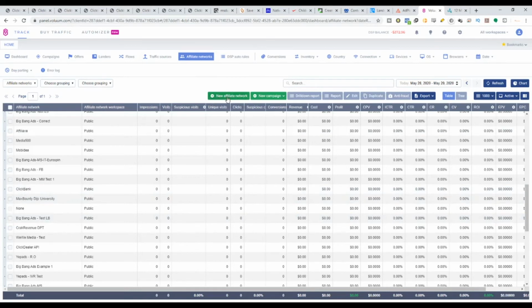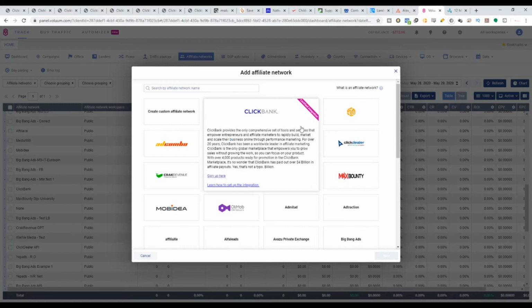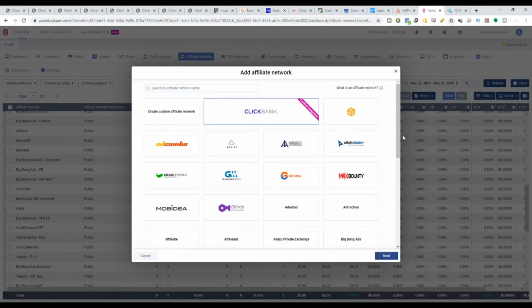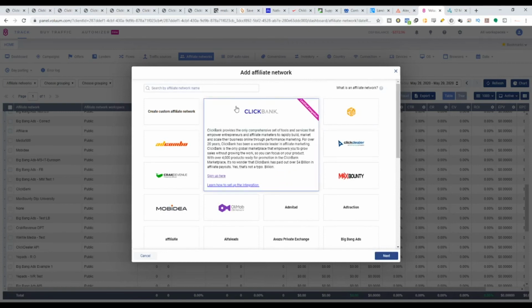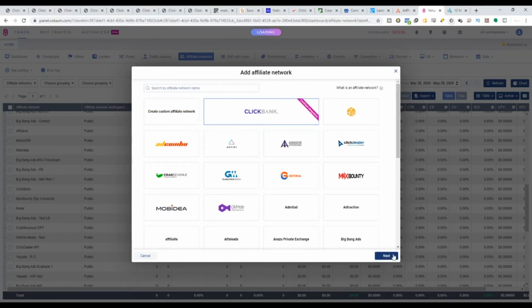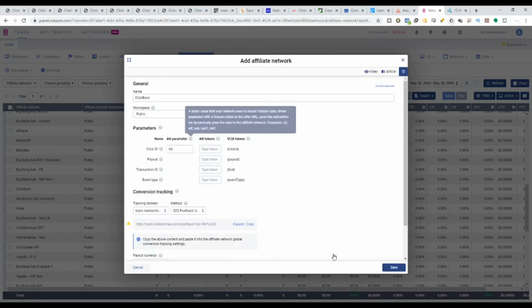All you got to do is create a new affiliate network, and then you click on Clickbank. There are a lot of templates of all the big networks over here. So all you got to do is click on the template, click next, for example this one, and then hit the save button. That's it. That's how easy it is for you to create an affiliate network.